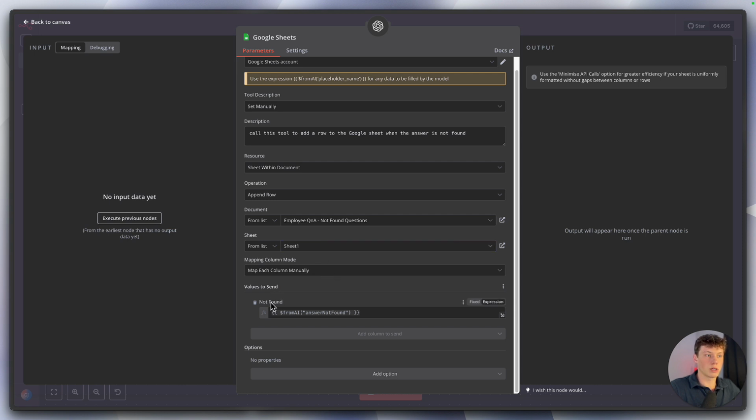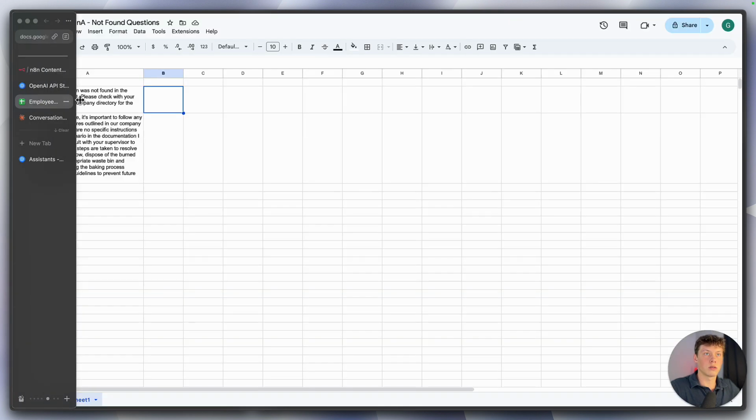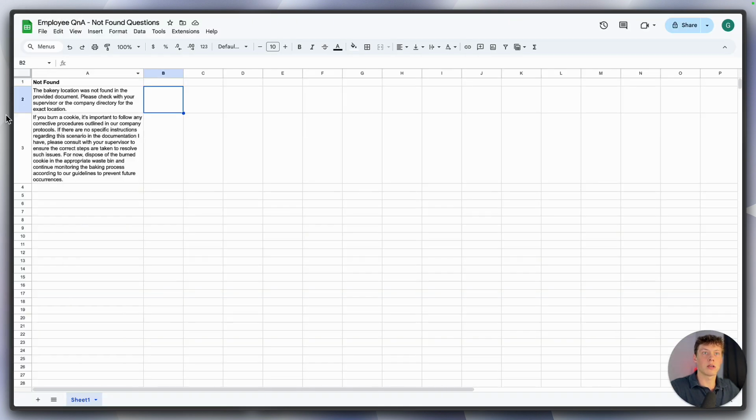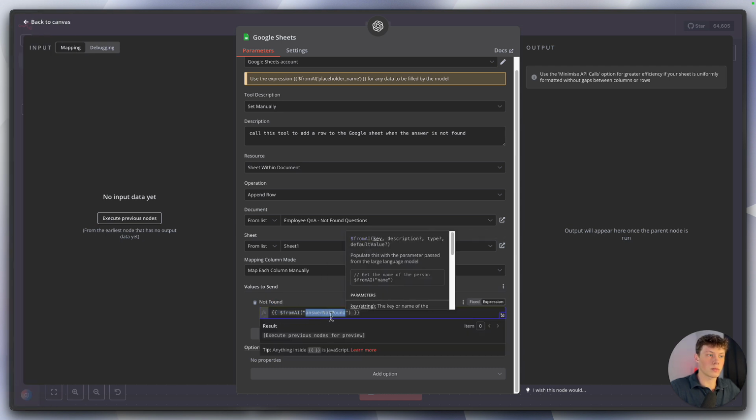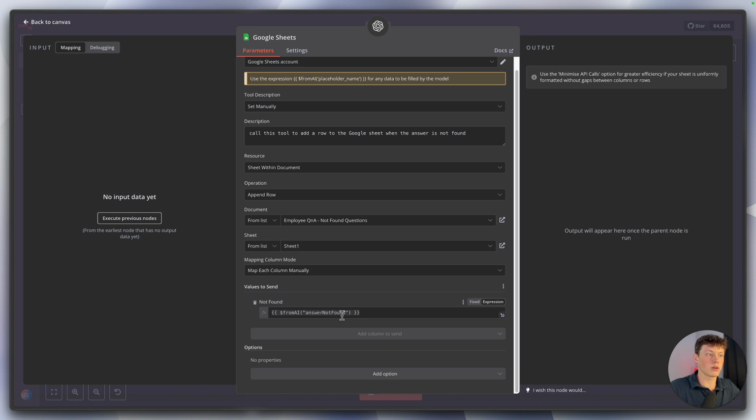So then what this does is it gets the first, or the column values. So in this case mine was called not found. You can see that here is called not found, and we are telling it what to fill in. So we're just using the from AI variable, and then we're filling in the answer that's not found. So that just tells the AI what to actually fill in for that row here.